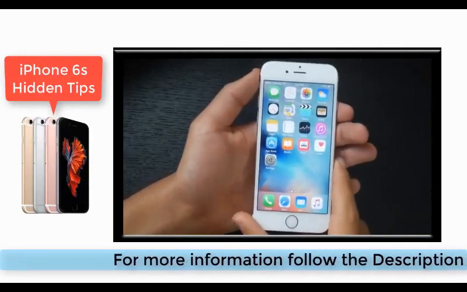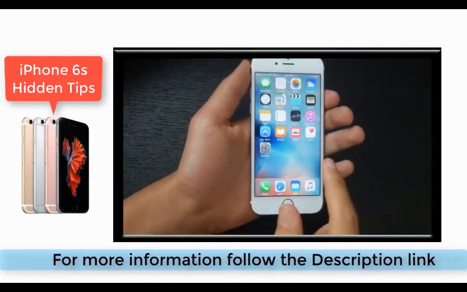Alright guys, so that wraps up all the tips that I have so far of the iPhone 6s and iOS 9.